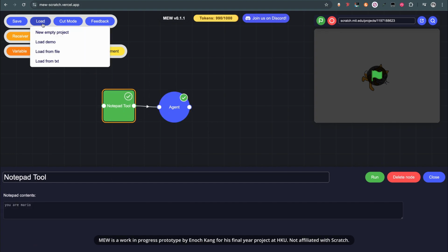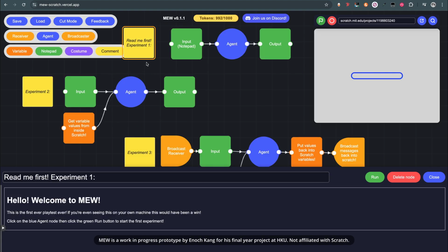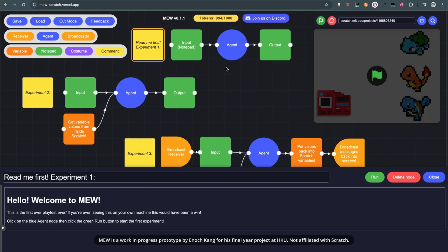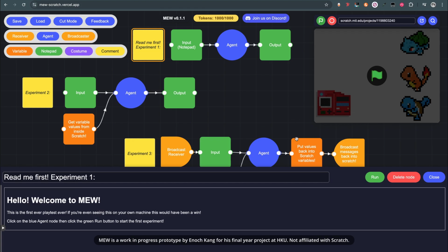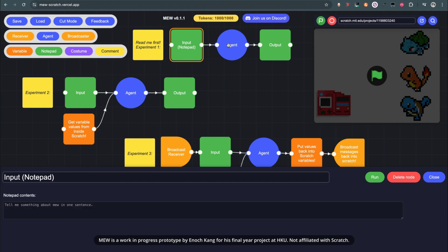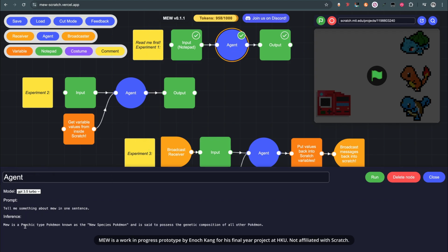Now that we have a really simple understanding, we can look at a slightly more complicated example. If you go to load, I've put in 3 demos so far. If you click on the starter demo, you're going to be loading up this project. This is a Pokemon inspired starter project. Let's look at the first input. It says, tell me something about Mew in 1 sentence. If I run this right now, you can see that the agent will follow that instruction, and it will give me a little bit of information about Mew.